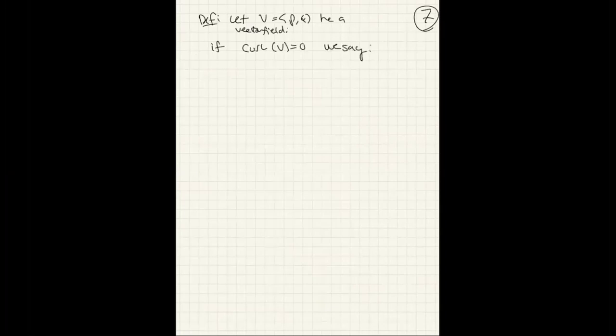I'll write a definition on this next page. Definition: let v = (p, q) be a vector field. Then if the curl of v is 0, we say either v is curl free, or we could also say v is a conservative vector field.